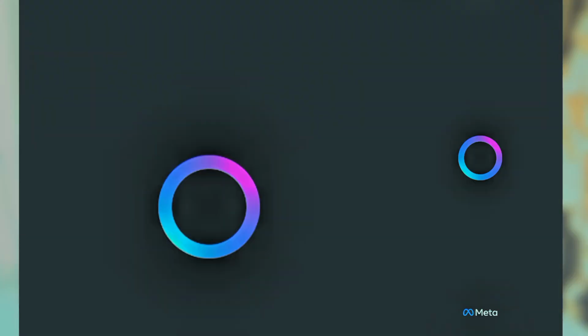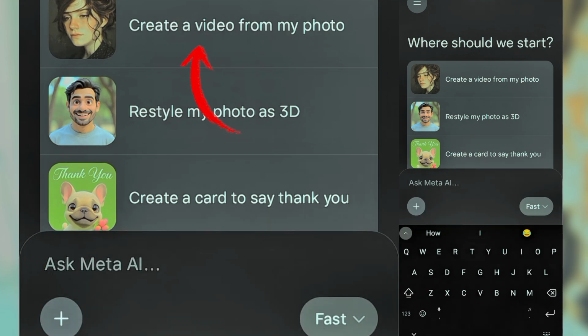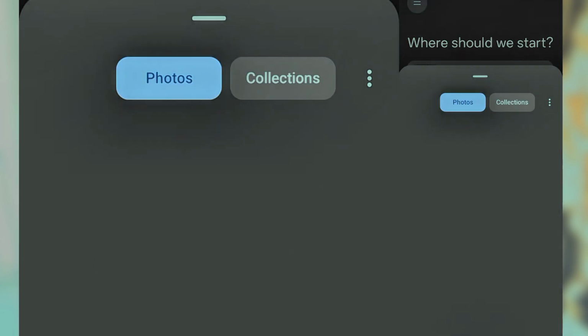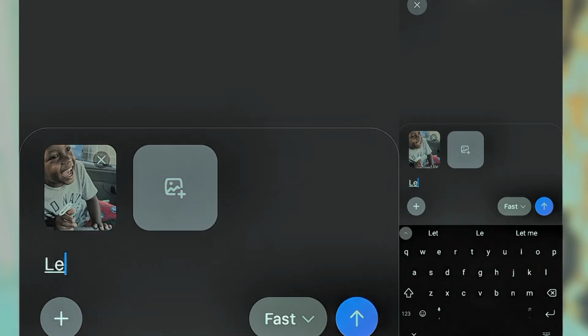To do this, head over to your Meta AI. If you don't have it, go and download it on the Play Store. Then create a video from picture. You understand? Click it. Then pick any picture you want from your gallery, any picture you want, then prompt it the way you want the video to be, the way you want the AI to generate the video for you.